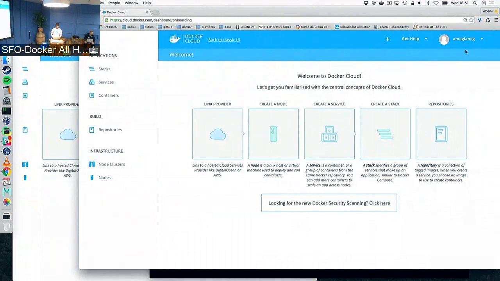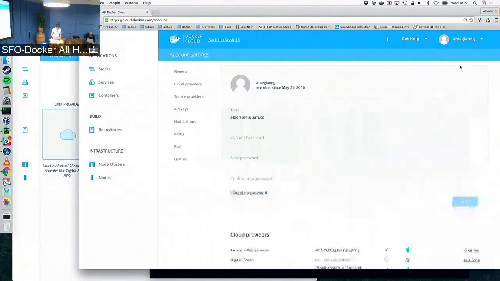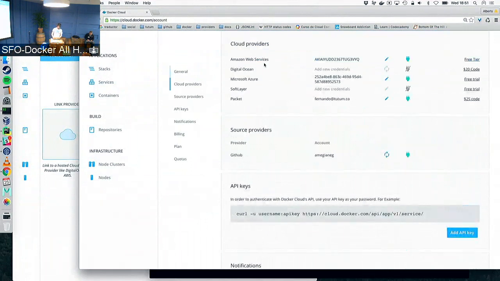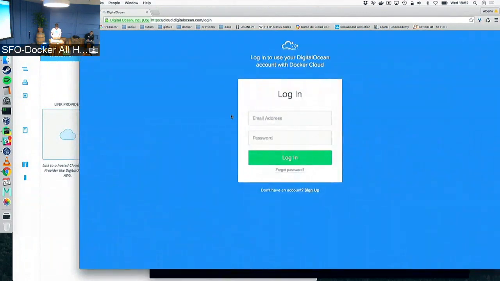To start, we're going to provision infrastructure. With Docker Cloud, you can provision infrastructure with some of the cloud providers that we natively integrate with. These include AWS, DigitalOcean, Azure, SoftLayer, and Packet. We natively integrate with their API and provision infrastructure on your behalf. We're going to connect to DigitalOcean for this demo. So here we're registering with their OAuth.